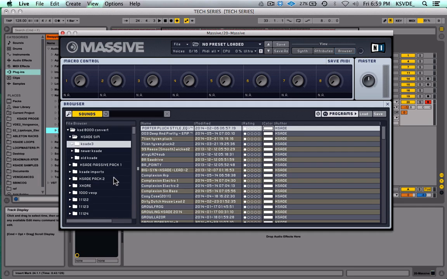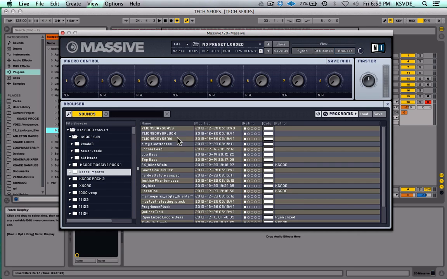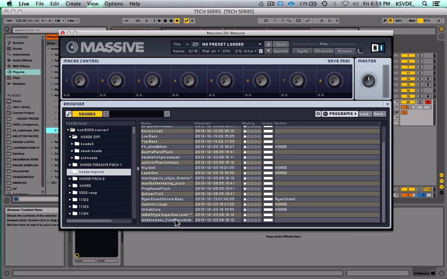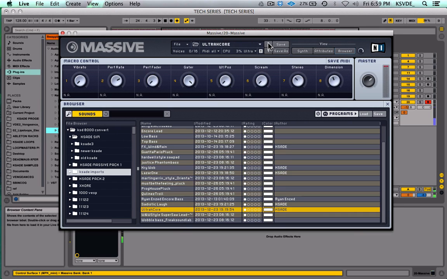You see, I have so many libraries I can go through, but let's just go to K-State packs, imports. Some of these are some of my favorites that I've found in other places, so let's go through that. And of course, let's lower that volume.